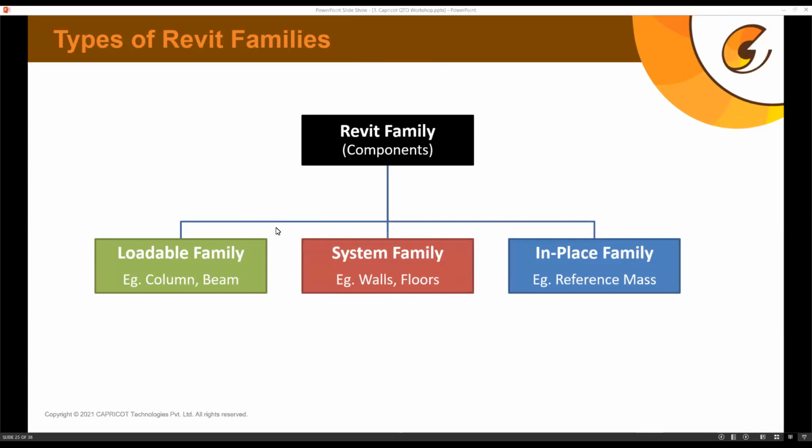Loadable families are those families which we can load from outside. We can save them as a block. If I compare this workflow with AutoCAD, we save blocks in AutoCAD, like a block of a door or a block of a vehicle or a block of trees. Similarly, we can save these families as loadable families. Some examples are any component like door, window, column, beam. I have added a picture of a column in this case for reference.